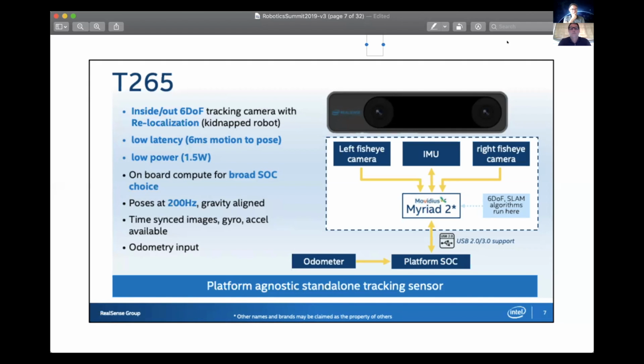Yep. Great. So the T265 tries to address all the issues that Rob just discussed. It's got fisheye cameras to deal with the field of view issues. It's got an IMU so we can get scale. So we have both stereo cameras to get scale for close things and the IMU to get scale for large things. Generally the problem with mono cameras is you can't really figure out the scale. But with stereo we can do it, and with the IMU we can do it.